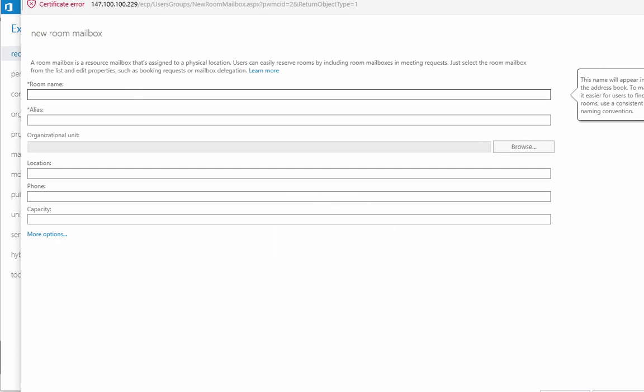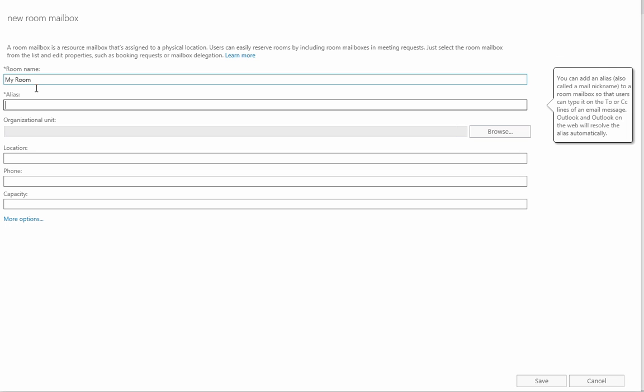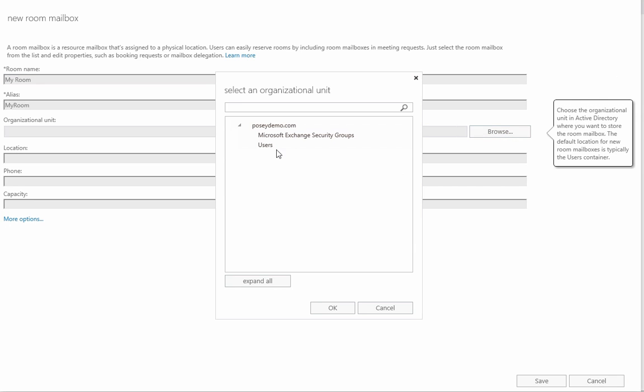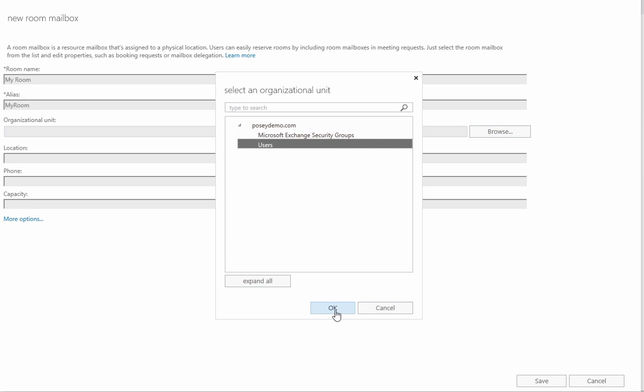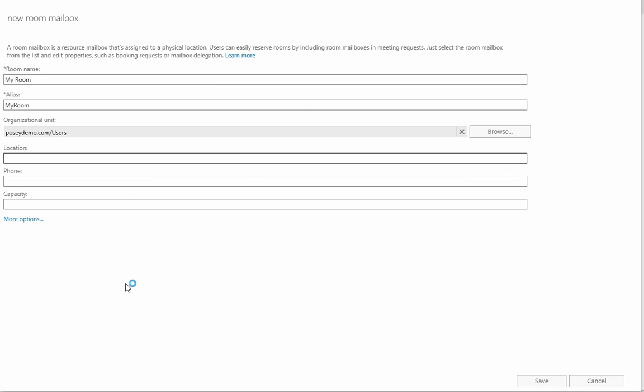So I'll click Room Mailbox and a new browser window opens. And now we're prompted to enter a room name. I'm just going to call this one My Room. And next we have to enter an alias. For an alias, I'll call this My Room. And then we choose an organizational unit. I'll click Browse, and I'll place this in Users and click OK. And typically you're going to want to know the room's location. I'll put first floor. And if there's a phone in the room, you can enter a phone number.